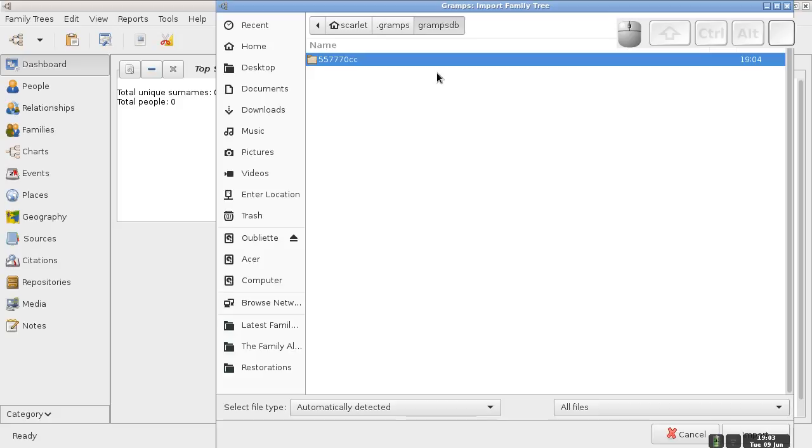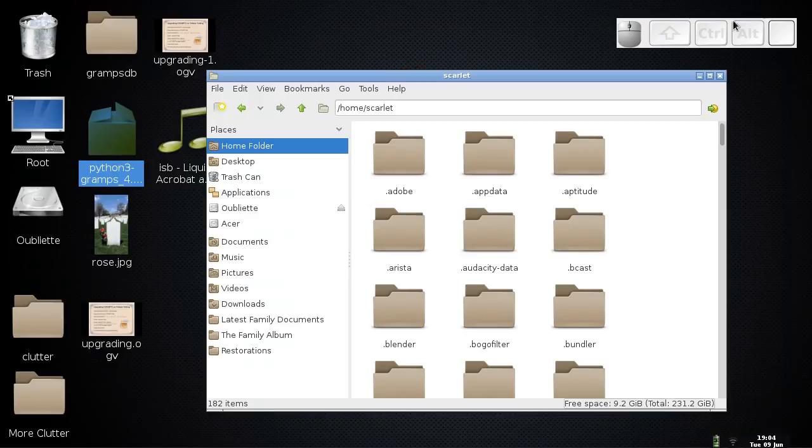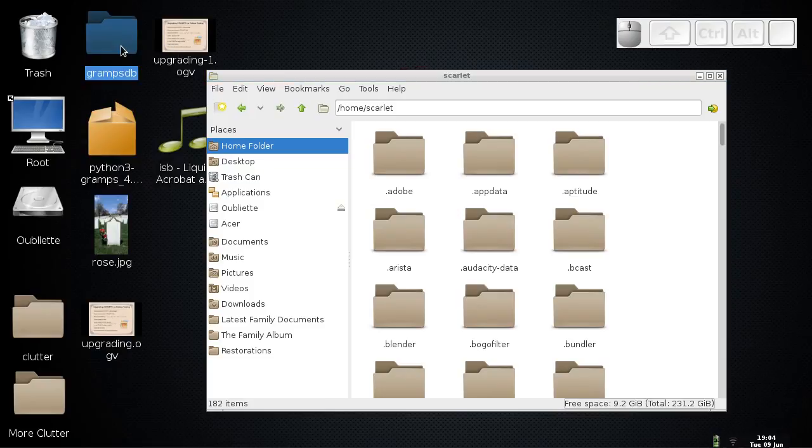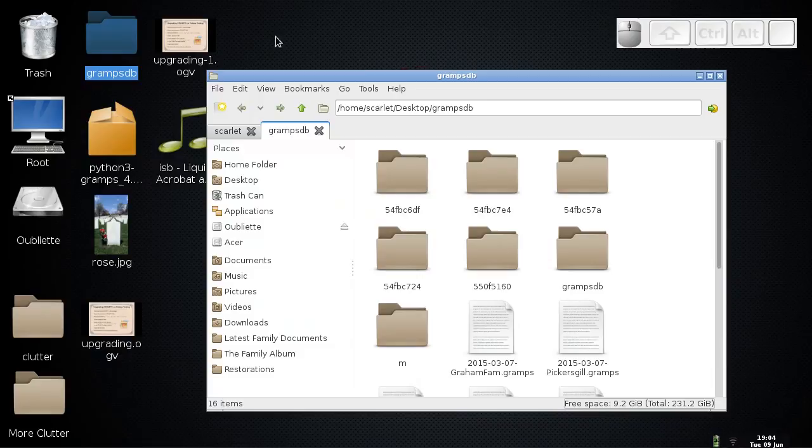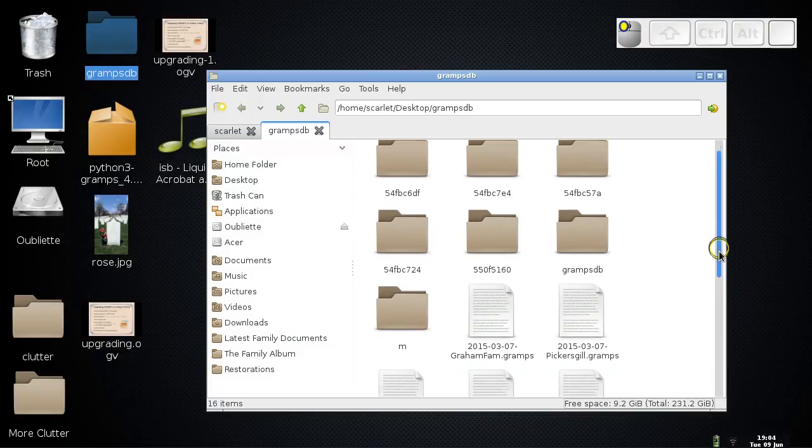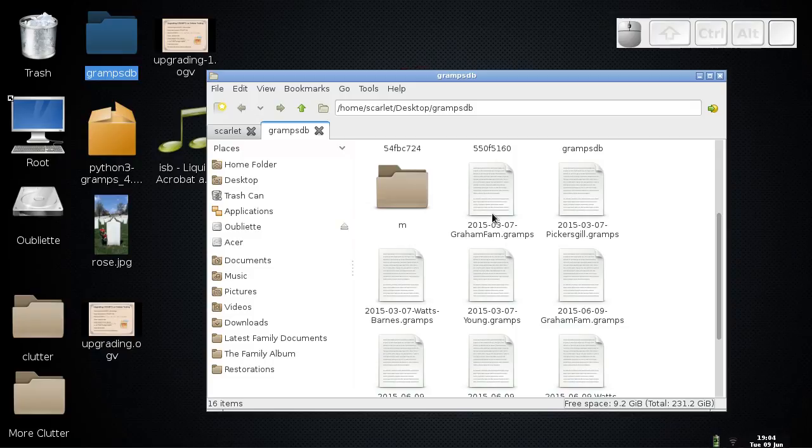Now you can select from this section your previously saved backup file. Now you'll notice here my files are not there. I've actually left them on the desktop. So let's move these into the Gramps folder. And here's what I'm going to do. I'm going to grab from this the stuff that I want to move over to my new installation.